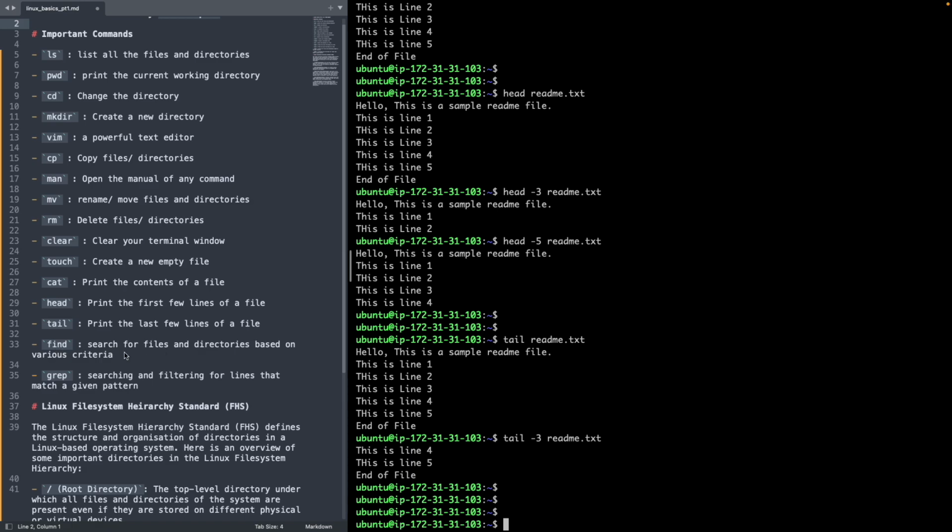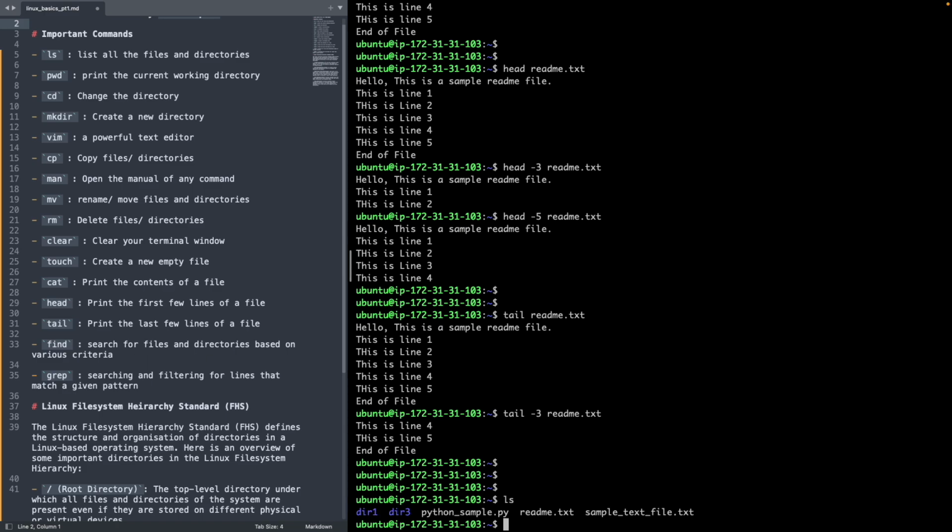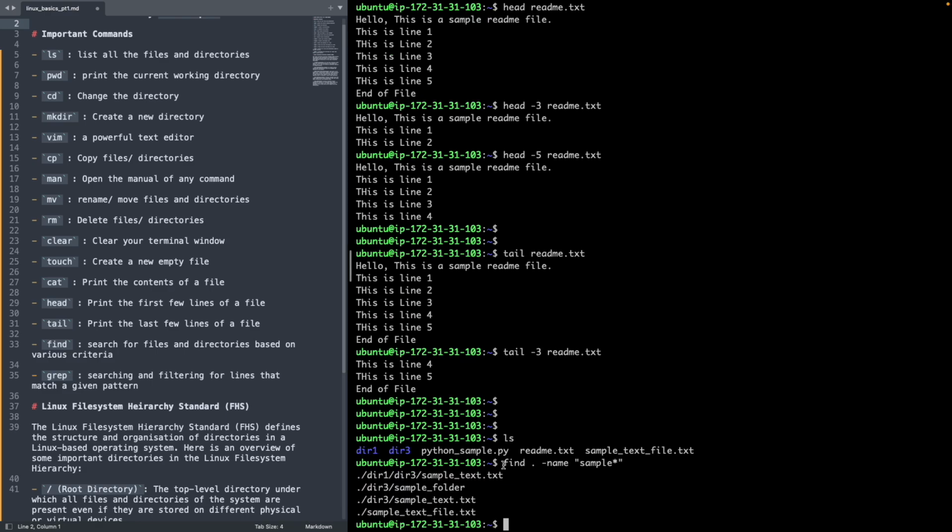So the find command is used to search for files and directories based on various types of criteria. The most basic criteria that you would need is the name, right? So you would want to find files according to name. In any Windows machine or Apple machine, you have the search feature, right? So similarly, we can search things here. If I want to search any file that starts with sample, I'll do find dot hyphen name sample star. So I'll just explain what the command breaks down into.